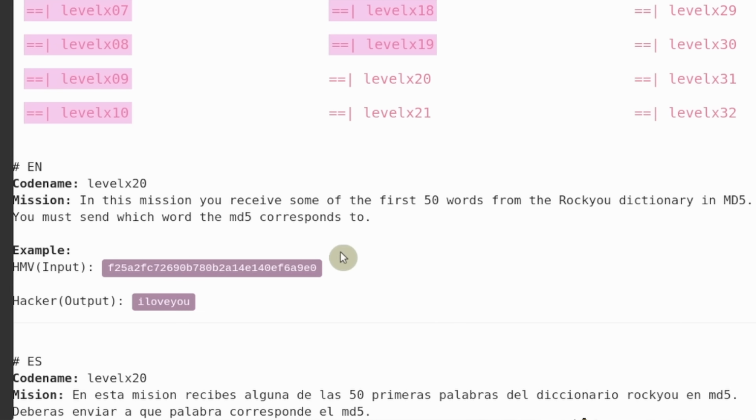Okay, everybody, this is a guided walkthrough for level 20 from the Temperance CTF labs over at hackmyvm.eu. And what are we doing in this mission? So it says here, this is level 20. In this mission, you'll receive the first 50 words from the RockU dictionary in MD5. You must send which word the MD5 corresponds to. So you receive some of the first 50 words from the RockU dictionary in MD5. You must send which word the MD5 corresponds to.